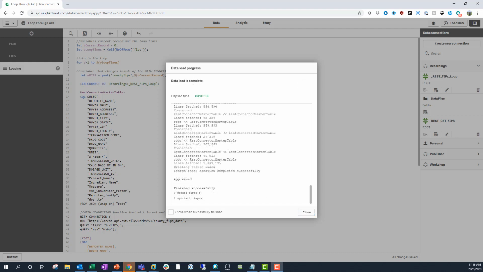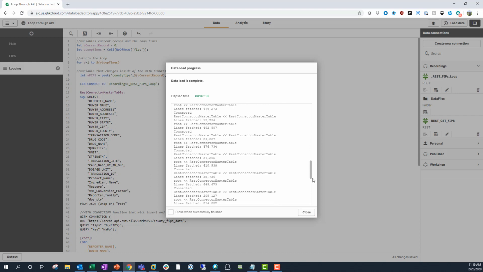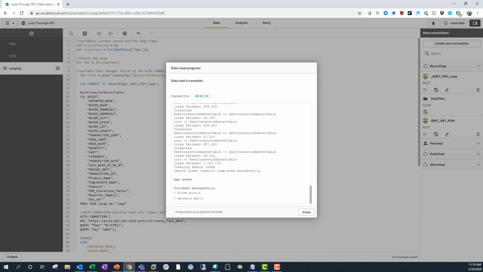Okay, so now that the load script is finished, what we can see is that we have looped through that REST connector a number of times. It took about 2 minutes and 30 seconds. We were looking at looping through about 25 values here.